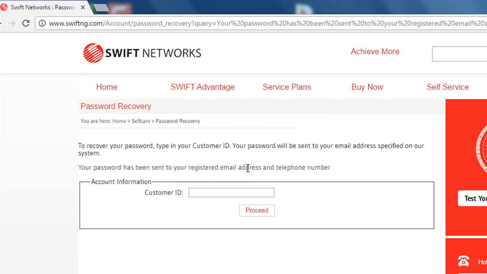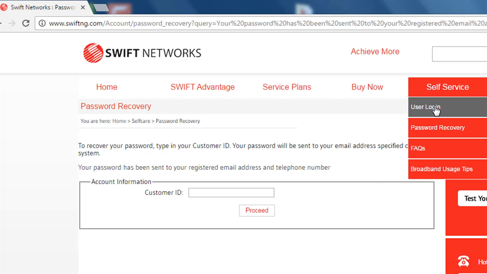We get this message that your password has been sent to your registered email address and telephone number. In less than 2 minutes, you will get that password recovery, and sometimes it's less than 60 seconds. You check your password, the message we usually send is your user ID and then your password. This message goes to your email address and also goes to your phone as a text message.